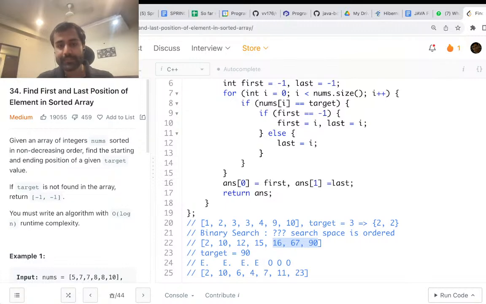But on the other hand, let's say your target was 9. And if you would have realized that, hey, your target is smaller than the middle value, in this case, would you want to go to the right half? No. Where would you want to go to? You would want to go to the left half. And you would say that, hey, my answer probably lies in the left half.